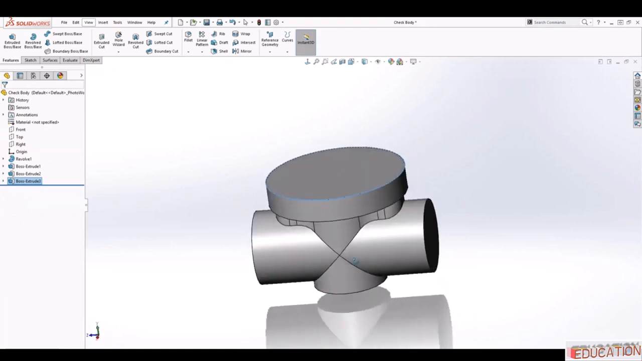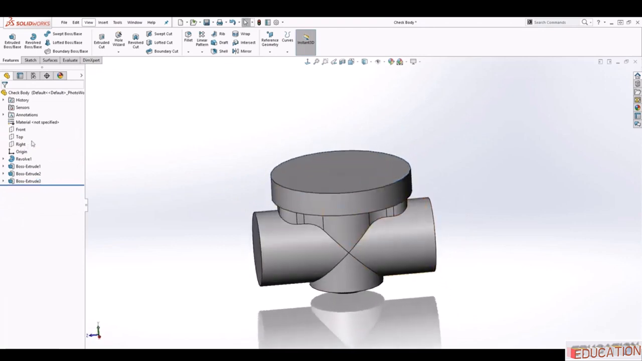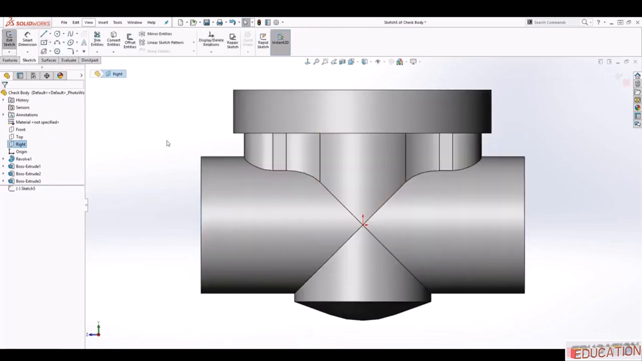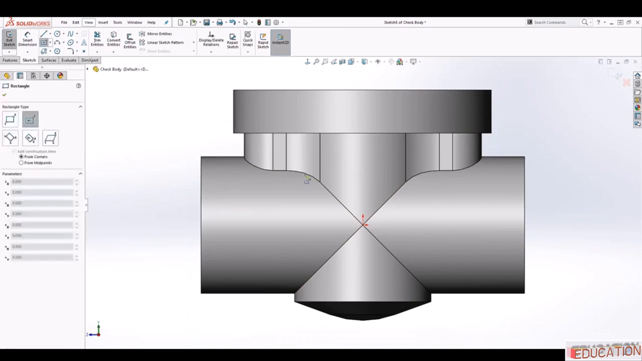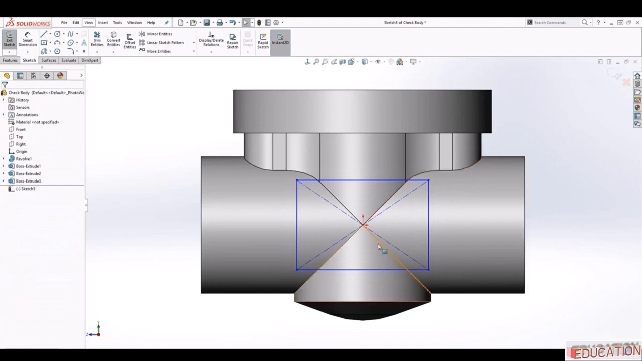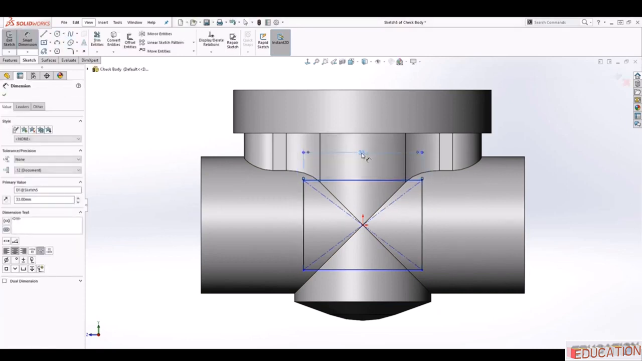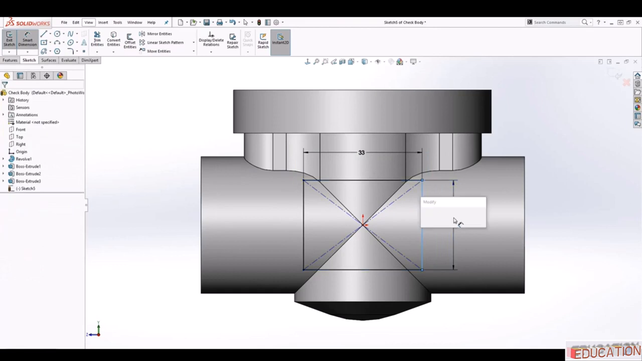So we have something like this. And the last extrude we are going to be doing in this lesson is, let's click on the right plane and click sketch and go normal to. Let's draw a center rectangle again, something like that. Now let's add the smart dimension to fully define it. Let's make that 33, and let's make this 22.